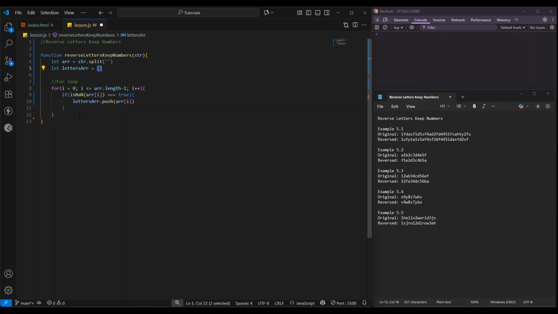Here we need to reverse the letters of the letters array. Let me go to the browser just to demonstrate that you do not need AI and everything is there in the JS documentation. In the next video, I'll be showing you how to use the MDN documentation.